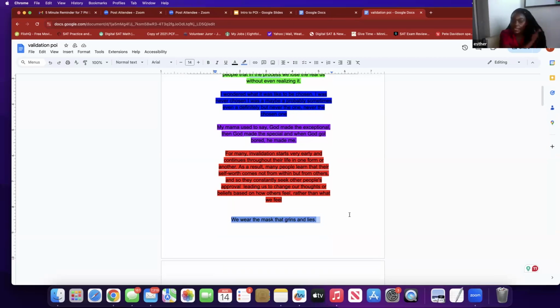That's the beauty of this event, honestly, is that two people can have the exact same piece and do it so differently, right? That's where the interpretation aspect comes in. Because you can have the exact same piece and do it completely differently. I've seen a girl do this exact same piece, but we did it so differently. Not the same POI, just the Maya Angelou part, right? This like we wear the mask that grins and lies.